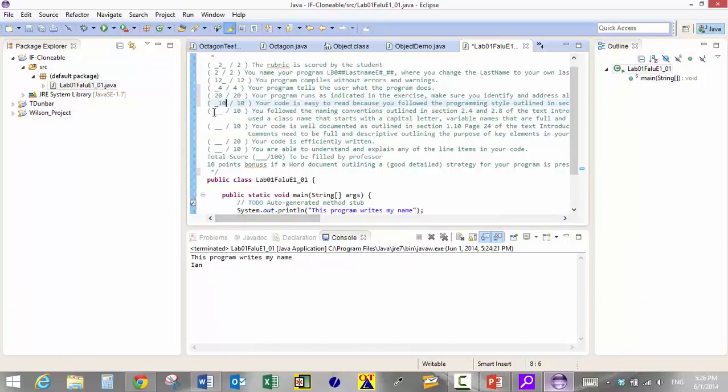Naming conventions at the beginning, that is not that important, but later we're gonna stress how you're gonna name variables. So you need to follow that. In this case, that doesn't apply, so I'm gonna give myself 10 points.